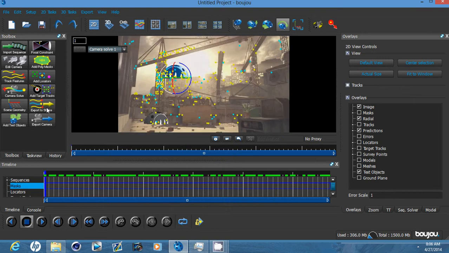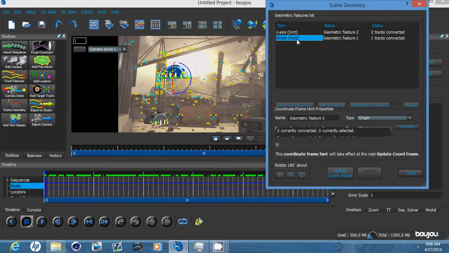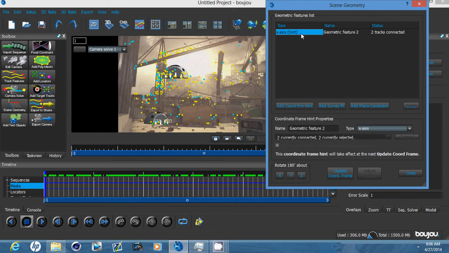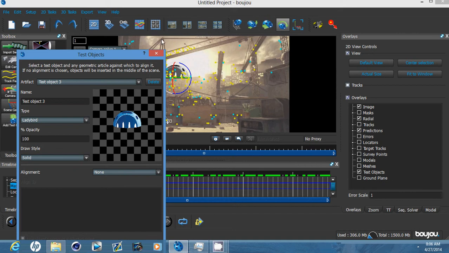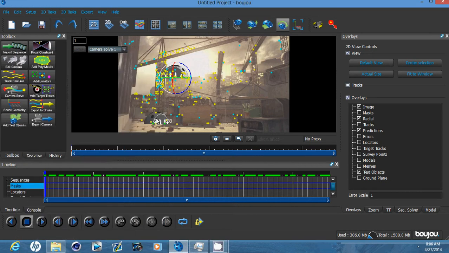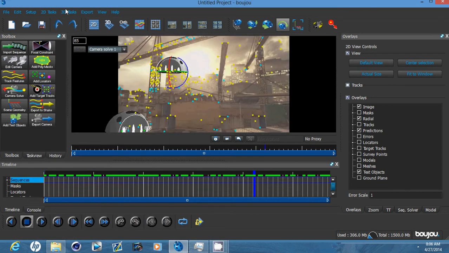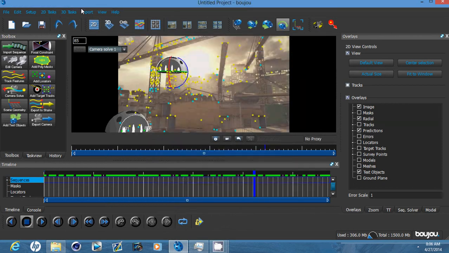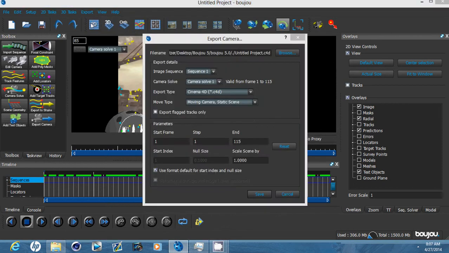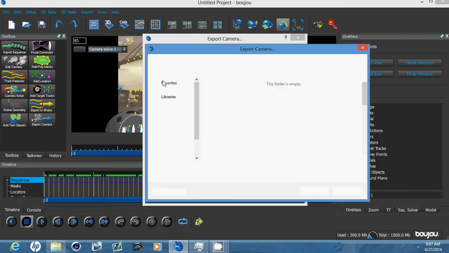But since I want my text up there, I'm just going to go back here, and I'm going to delete these. And then I'm going to add another test object, and as you can see, it'll be put up there. So now, I'm going to export, wrong one. Going to export, camera solve, make sure Cinema 4D is checked. Let me just put this on my desktop as tutorial. I'm not going back there.